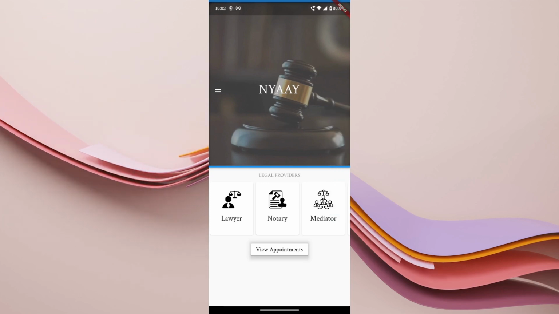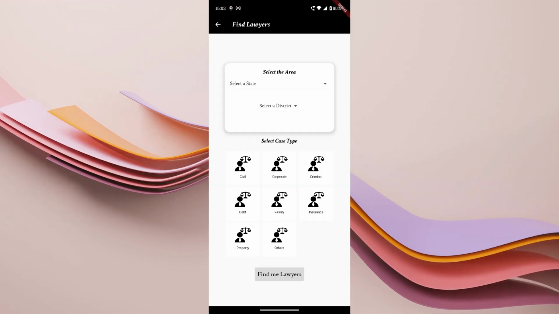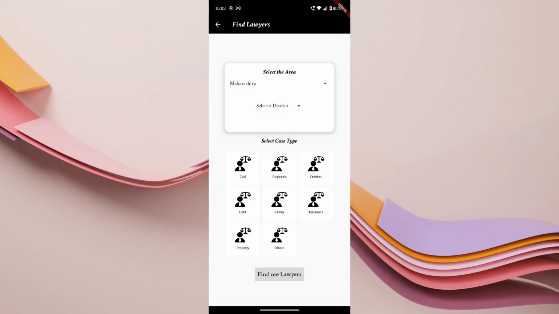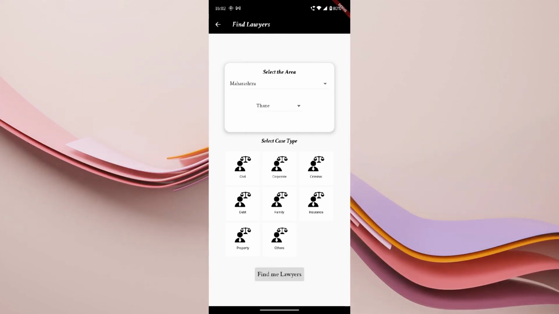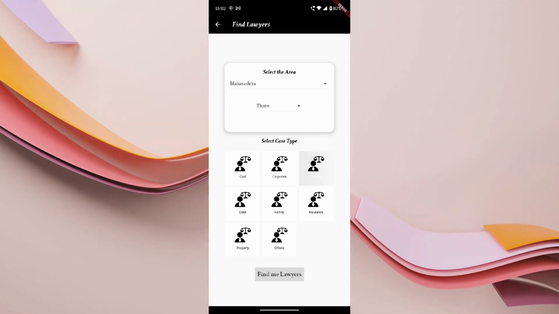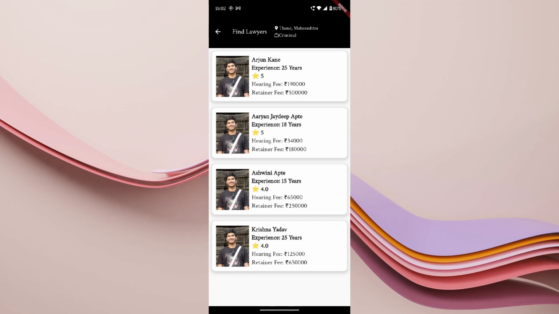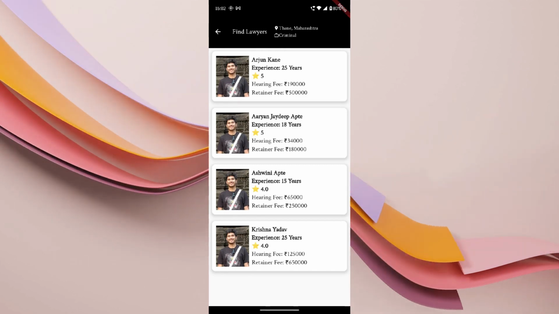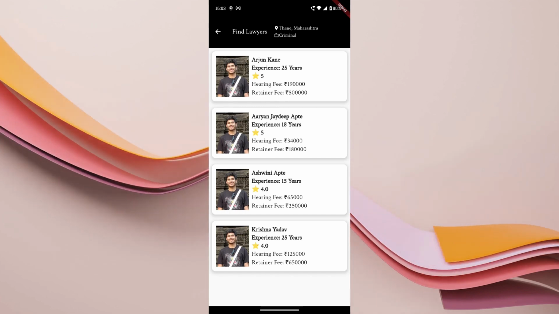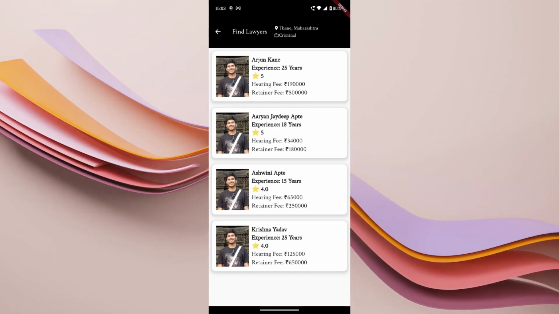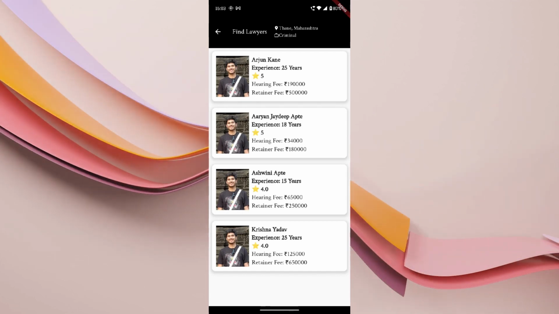This is the home screen of Nyaay, and depending upon the requirement of the user, suppose the user wants a lawyer, then he selects the region where he wants the service from. Suppose he wants the service from Thane district of Maharashtra and he wants a criminal lawyer, so he'll click on criminal, and on clicking the find lawyers button, he'll see a list of lawyers with their hearing fees, their retainer fees, the rating and their experience. And now to incentivize them, we have implemented an algorithm which will sort the lawyers, taking the number of cases they have handled and the rating into consideration.